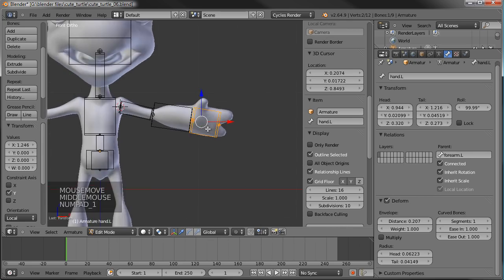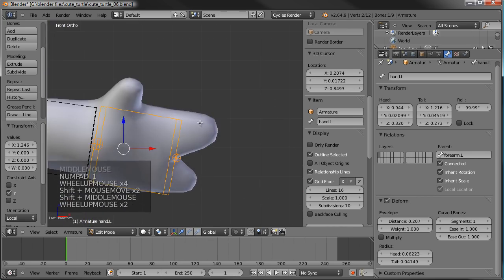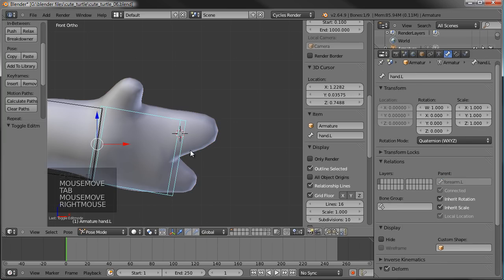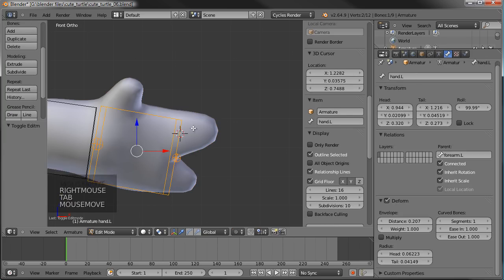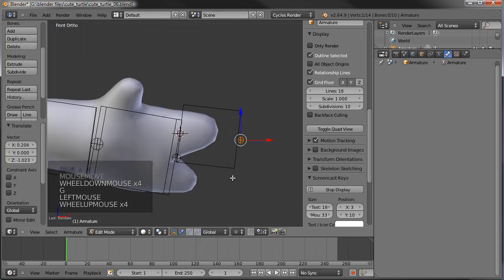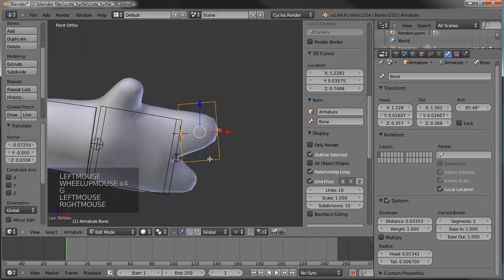And let's go ahead and give him some fingers. We'll go ahead and grab the model there. Shift select one of the loops around the first finger. Shift S, cursor to selected, tab back out, grab our rig, tab into edit mode. Shift A to add a bone. It's going to grab it way up there. So let's drag it down and fit it to the tip of the finger.